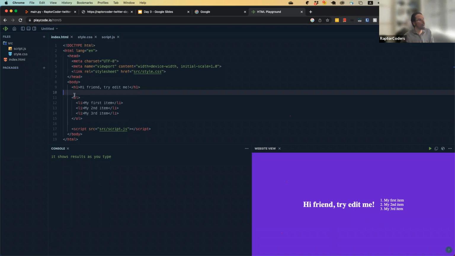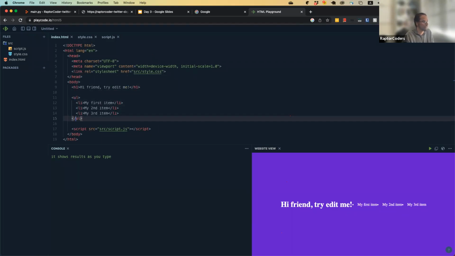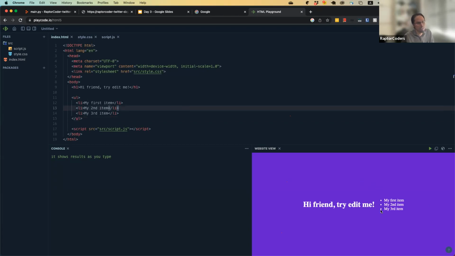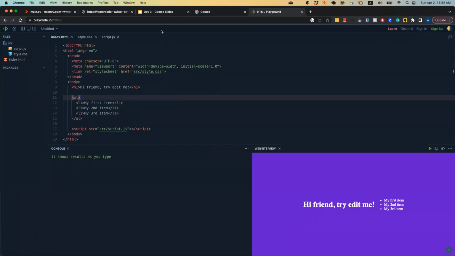So one thing here, OL is an ordered list, and every LI is a list item, and the numbering happens automatically, 1, 2, 3. I can change this OL to UL, and now you can see that's an unordered list. Now you don't have 1, 2, 3, instead you have bullets. So OL stands for ordered list, UL stands for unordered list. Make sense?